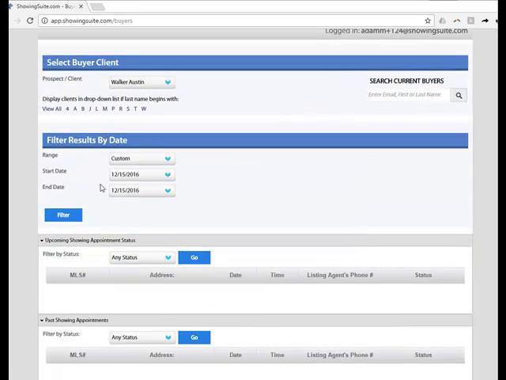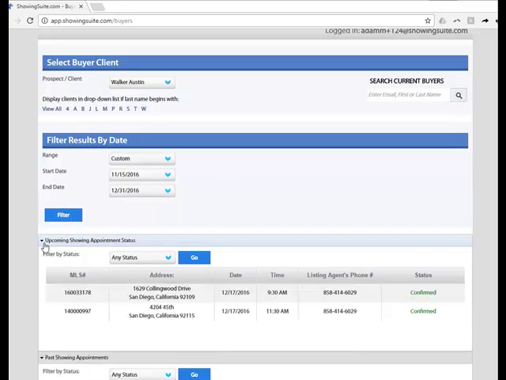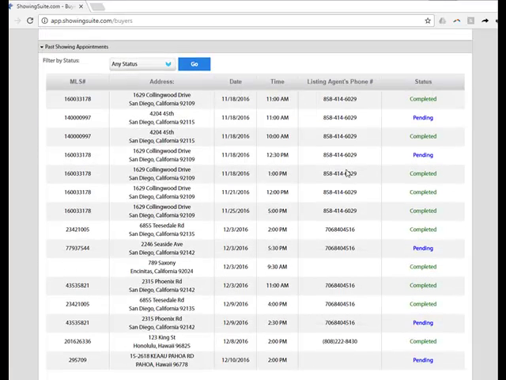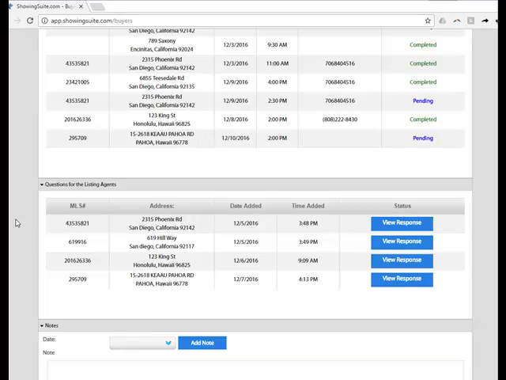Then if we want to see past showings we've done, we're going to filter, say, the past 30 days. Let's actually extend that to the next few as well, because we have some upcoming showings with this buyer. And that's going to give us a list of all upcoming showing appointments, what their status is, and any past showing appointments, we'll be able to see those. And if you have any questions that you've asked the listing agents from within your MLS scheduling pages, those will be available here as well.